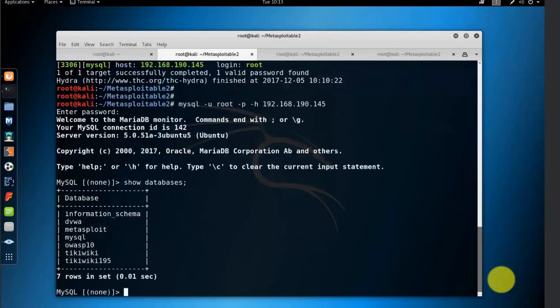And I hit enter. And as you can see here, we have more than one database. I'm just going to go ahead with the first one, the DVWA. The information schema, by the way, is a database of the database. So without going into a lot of details, it's a database that contains information about the other databases. So that's something that you will always see. It's not very interesting for us to look at right now.